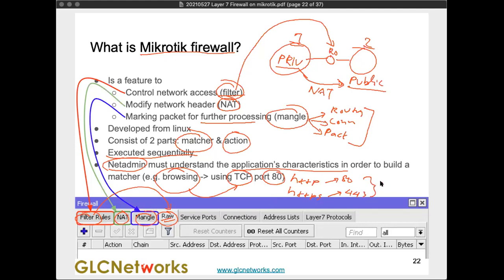Both of them are TCP. This is traditional HTTP, but now the vendor makes it hard to do our job. In the future, we have a protocol called QUIC, which uses UDP. So port 80, port 443, but using UDP. Now browsing is translated into TCP or UDP with port 80 or 443.